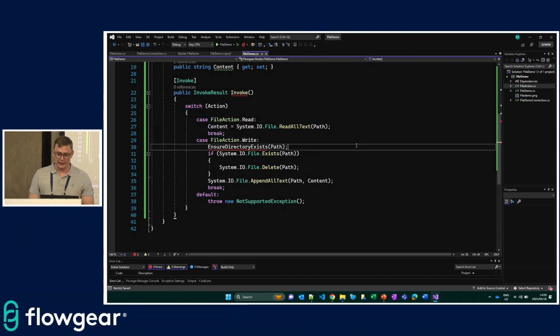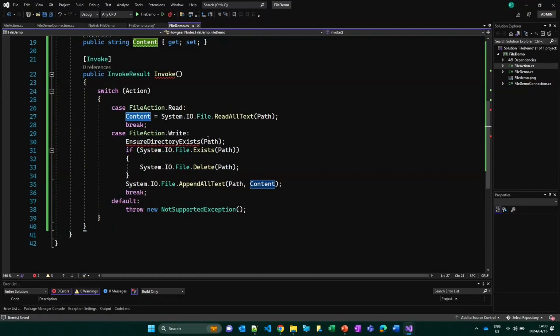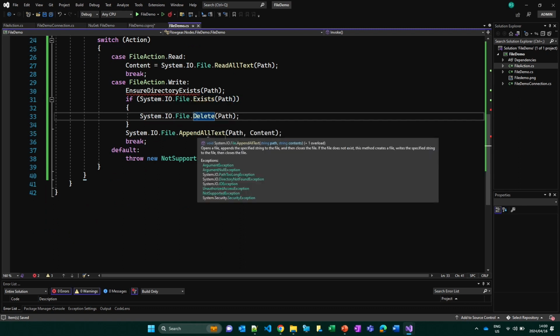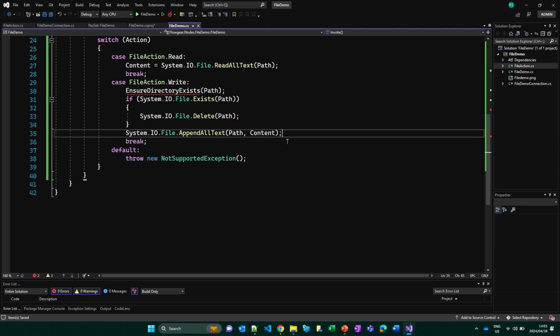Great. As you can see now, there is one method that's not been defined, but for our read, we're just going to read the text at the specific path into content. And for the write, we are going to check if the file exists at the path. If it does, we are going to delete it. So in this specific use case, we are just overwriting it. If you want to, you can have certain handling of this to not delete a file and either throw an error or handle it in a different way.